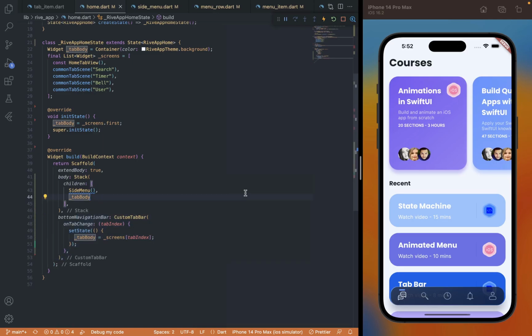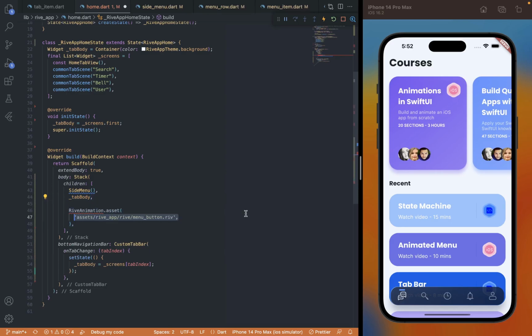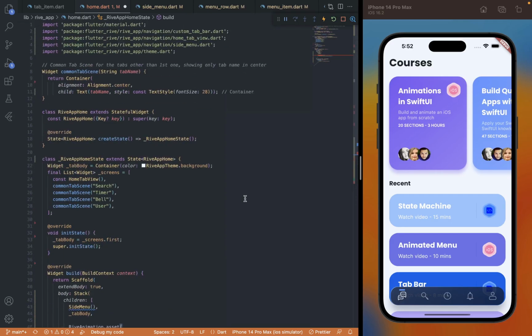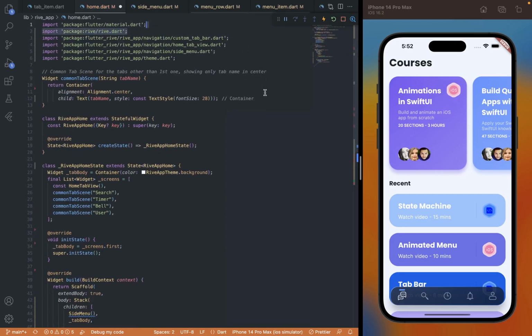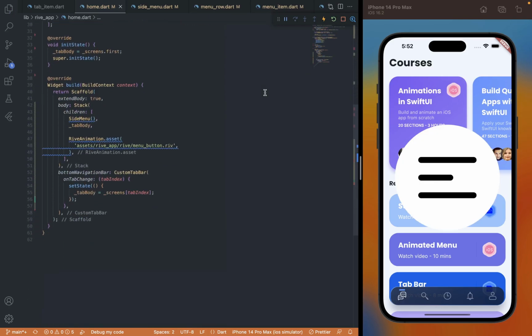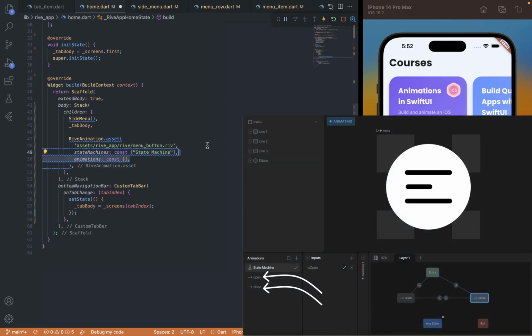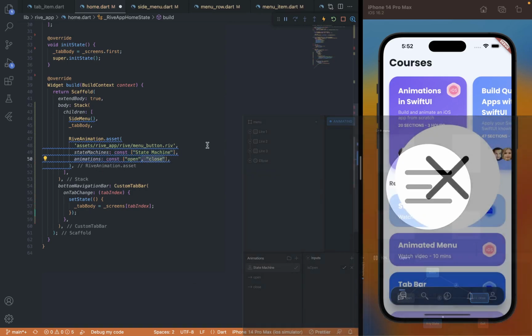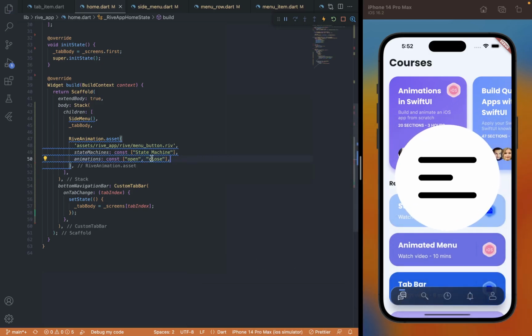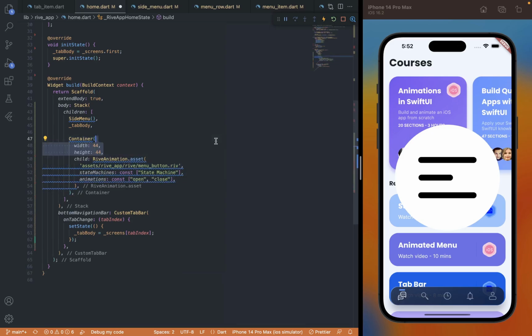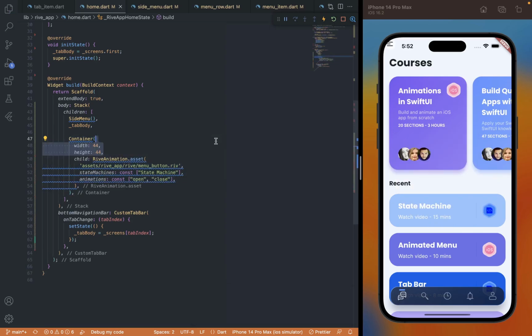So now to open this side menu, we're going to first create a menu button which will use another Rive icon. So render the Rive icon by passing the asset path and import the Rive package. Now we're going to pass the state machine and animation name which are open and close. Currently it is covering the whole screen. So we're going to fix that by providing a fixed size of 44. That will align it to the top left.